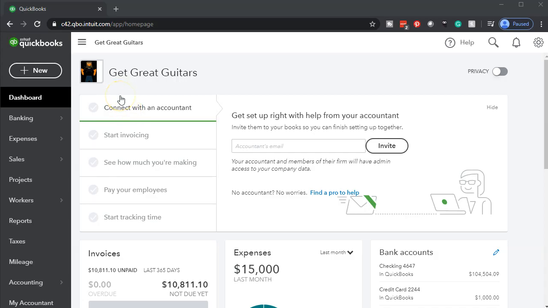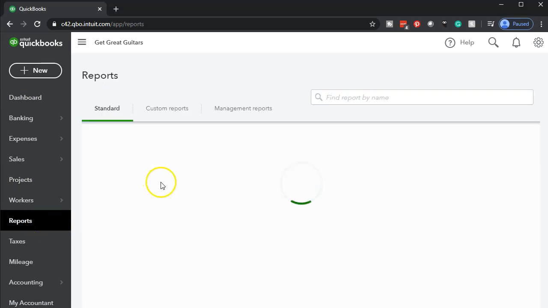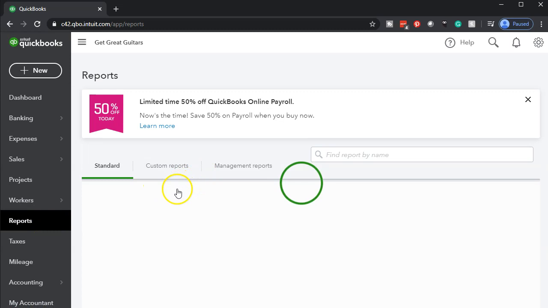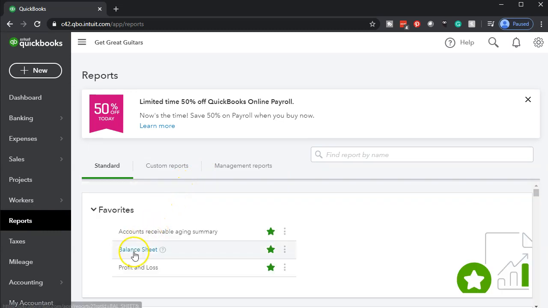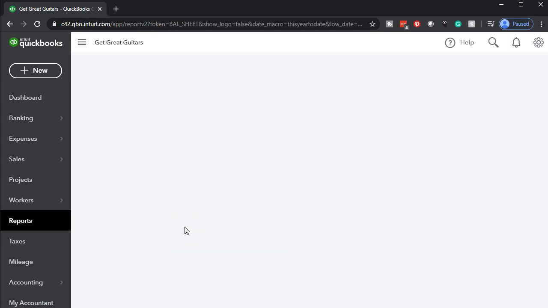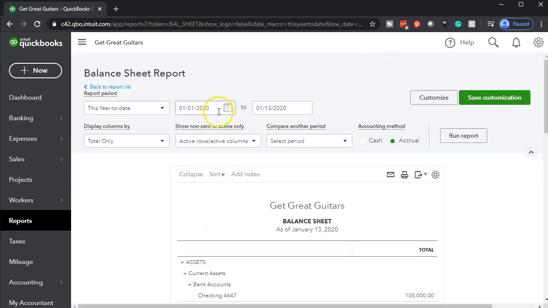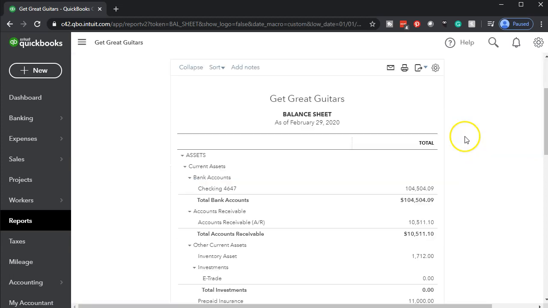Here we are in our Get Great Guitars file. We're going to open up our balance sheet. So we're going to go down to the reports on the left. We're going to be opening up the balance sheet report, our favorite report. We're going to go back up top and put in the dates of 01/01/20 to 02/29/20. And then we're going to run that report.